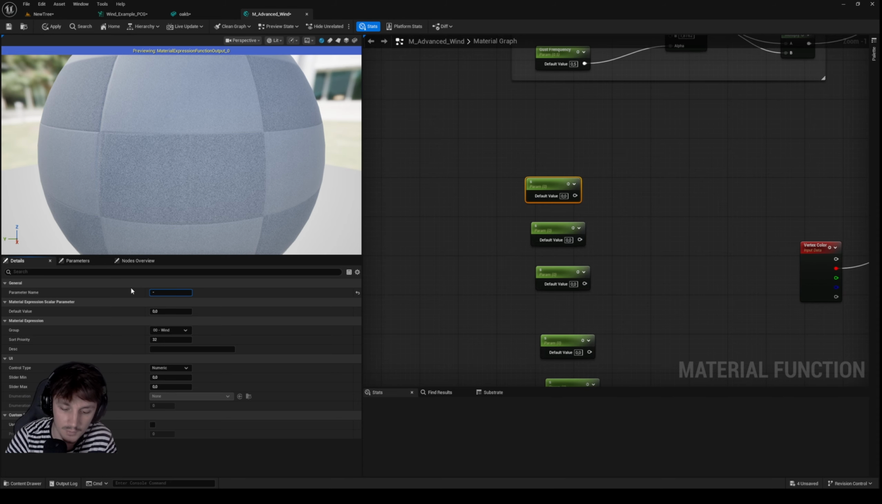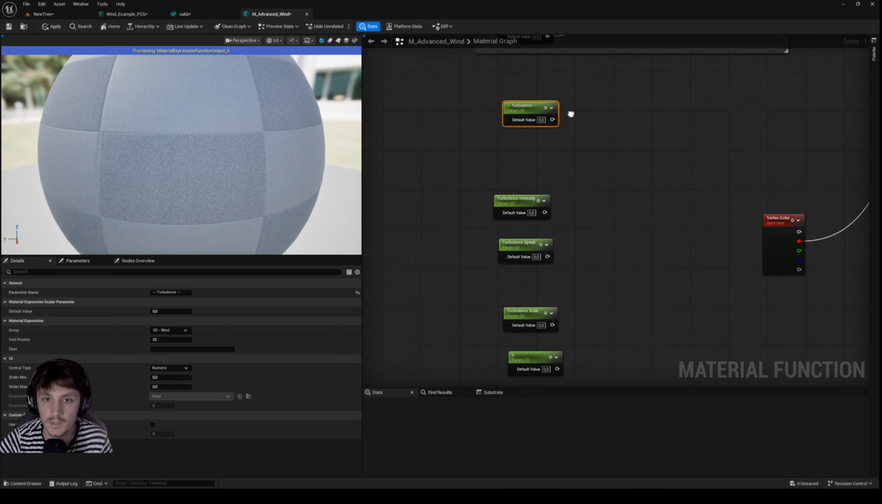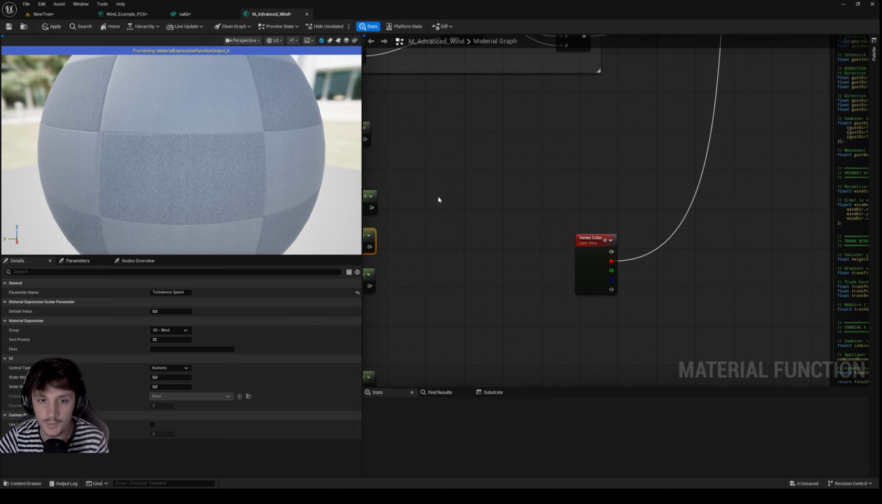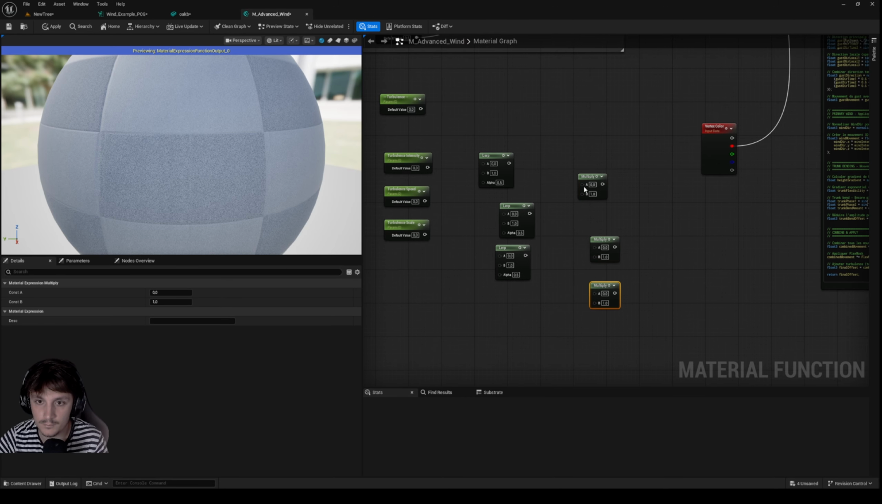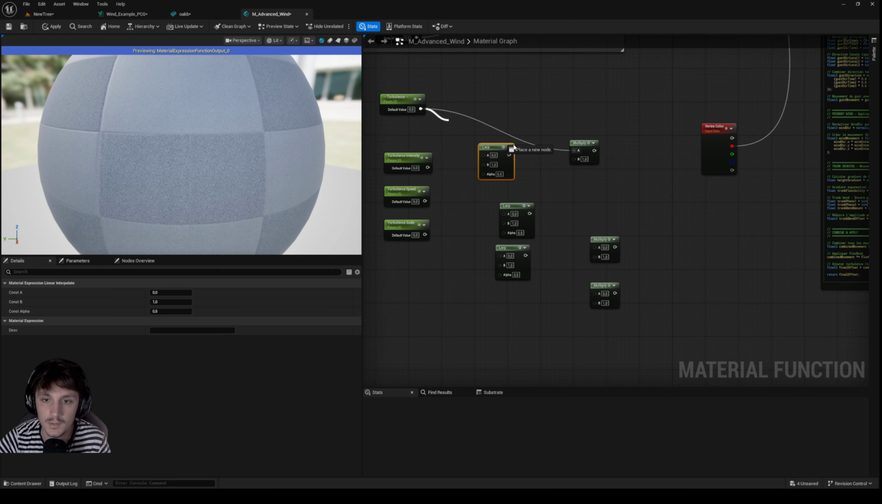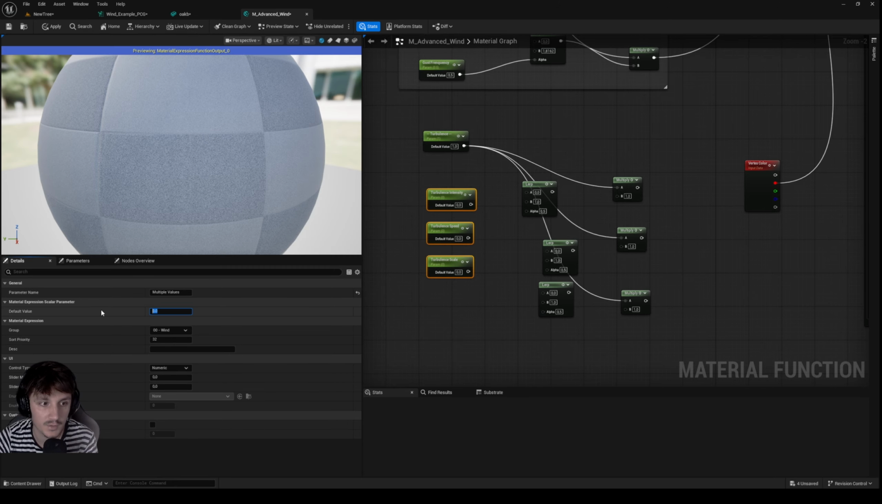This one is going to be named turbulence. This one is going to be turbulence intensity, like this. The next one is going to be turbulence speed. And the last one is going to be turbulence scale, like this. Okay, so I'm going to place them. I'm going to bring 3 lerp nodes. I can move that, and I can delete that as well. And 3 multiply nodes. I'm going to plug the result in here for all the multiply nodes, and I'm going to put 1 as default value for the turbulence and 0.5 for this one.